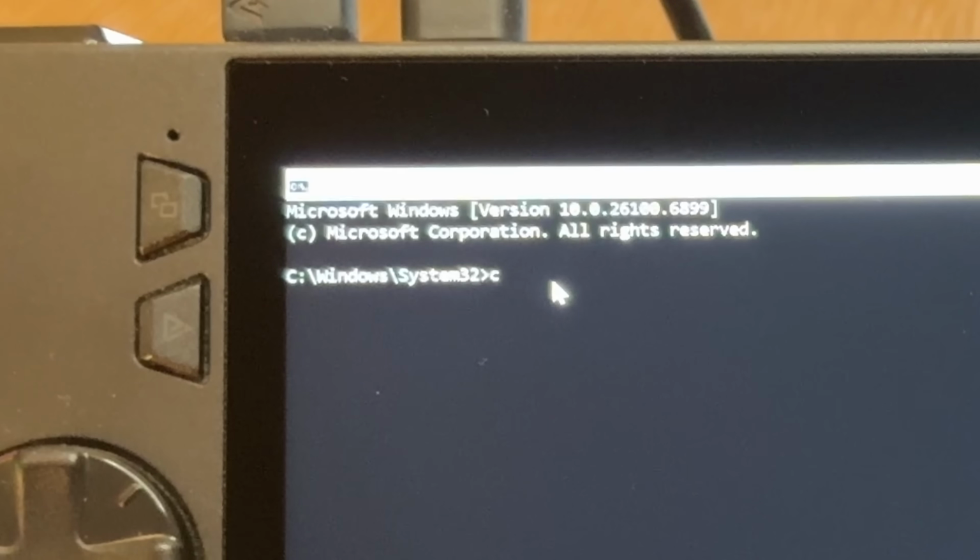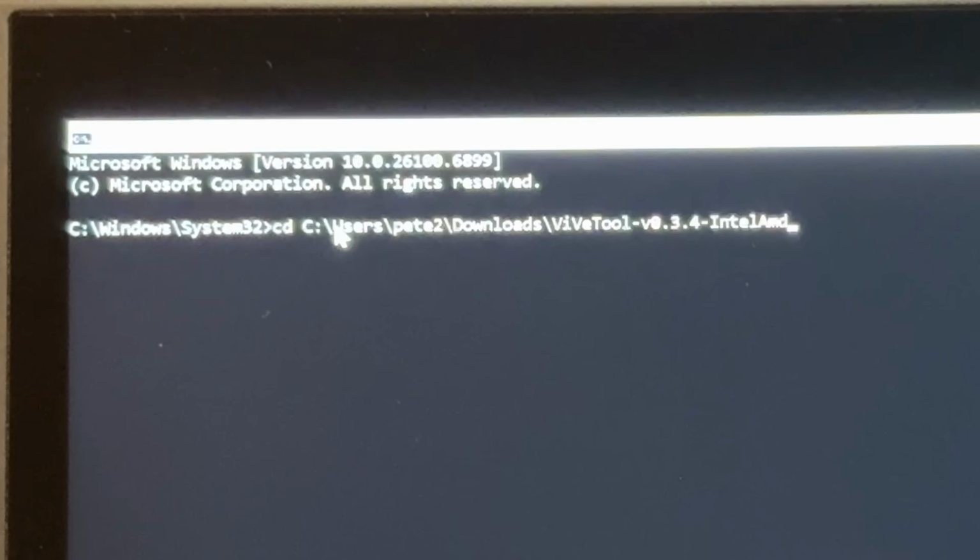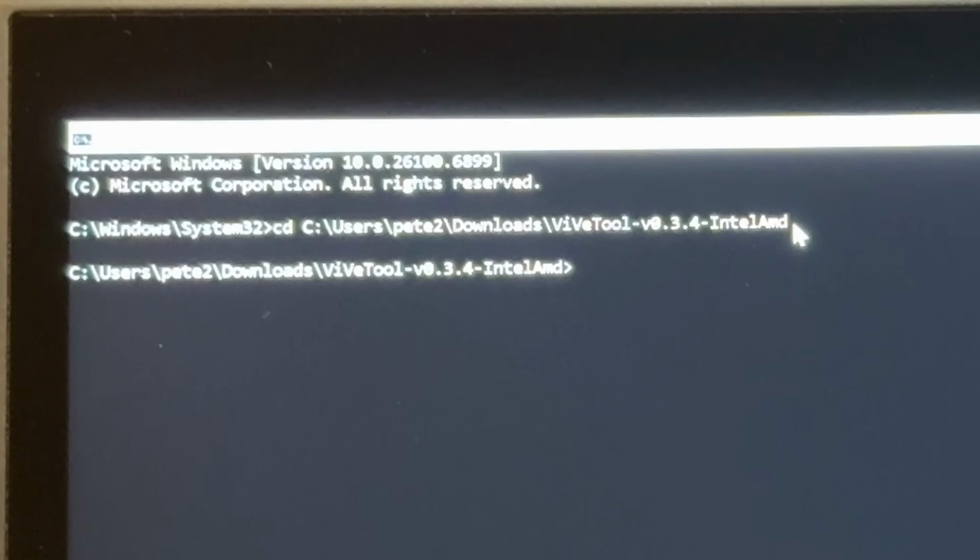Now don't freak out here, I'm going to guide you through every step of the way, so don't worry. Here type in CD, and then a space, all lowercase. Then press the right button, which will paste our folder path from our ViVe folder right here. Or of course, we can press Ctrl and V on our keyboard to paste, then press enter.